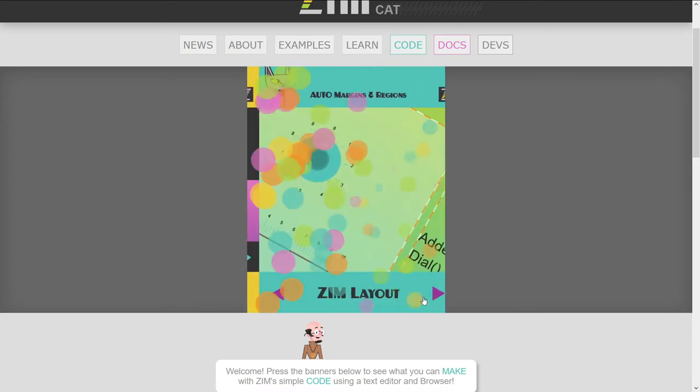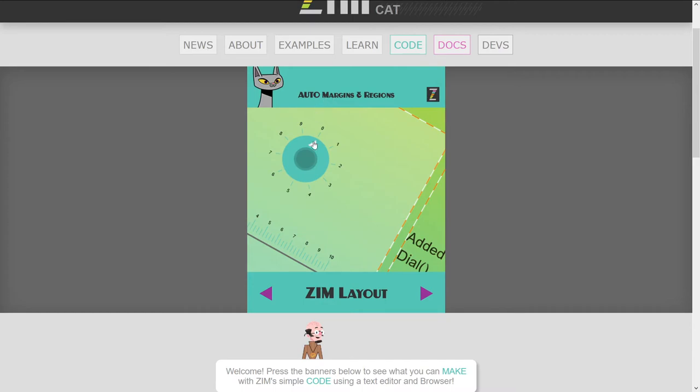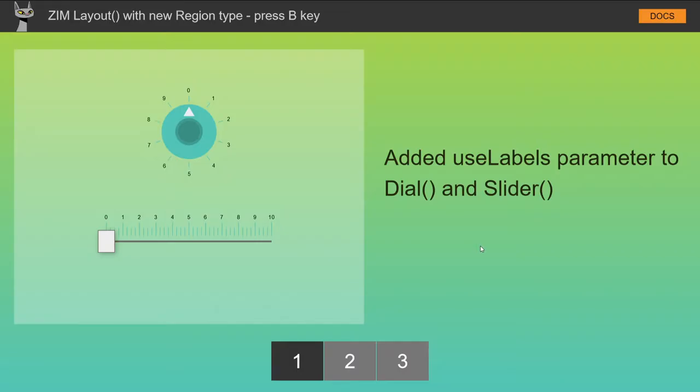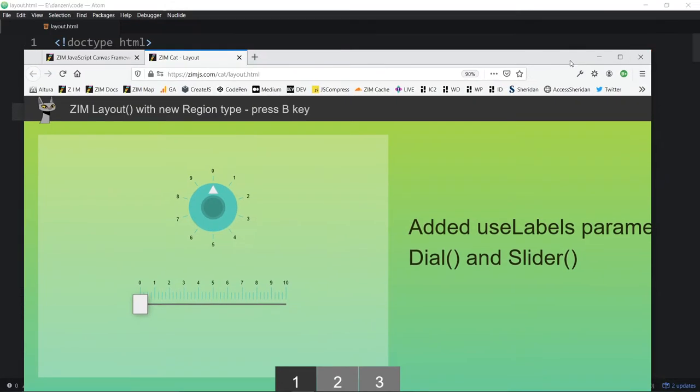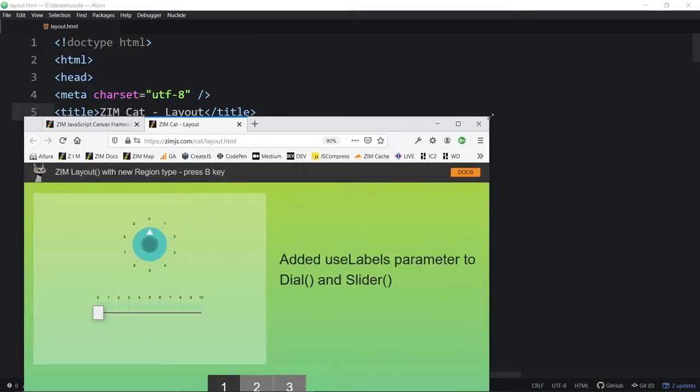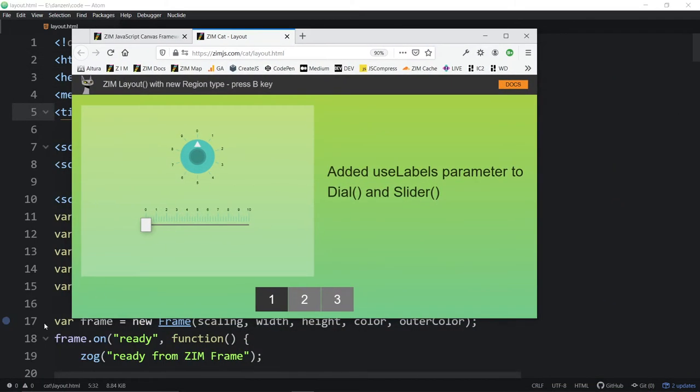All right, so coming back to this one, we are featuring the Layout class. The Layout class has already been featured, I suppose. It's been around for quite some time, but we've made some new improvements to it, both in ZimCat 2 and here in ZimCat 3. We'll take a look at the code behind there in just a moment.